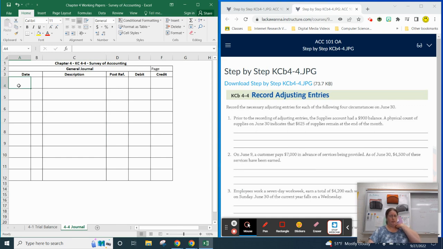I'm not sure that I understand the line part of that one. So what we're going to do, whoops, sorry, wrong screen. What we're going to do is read these transactions and put them in our journal.